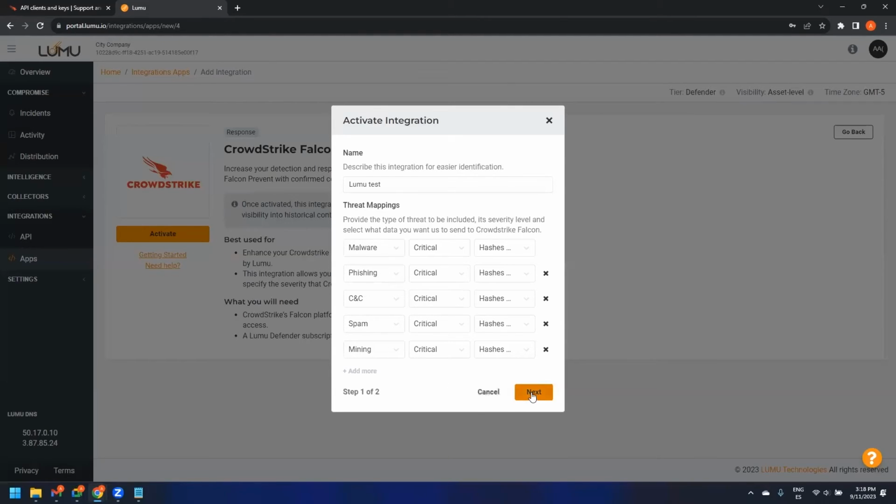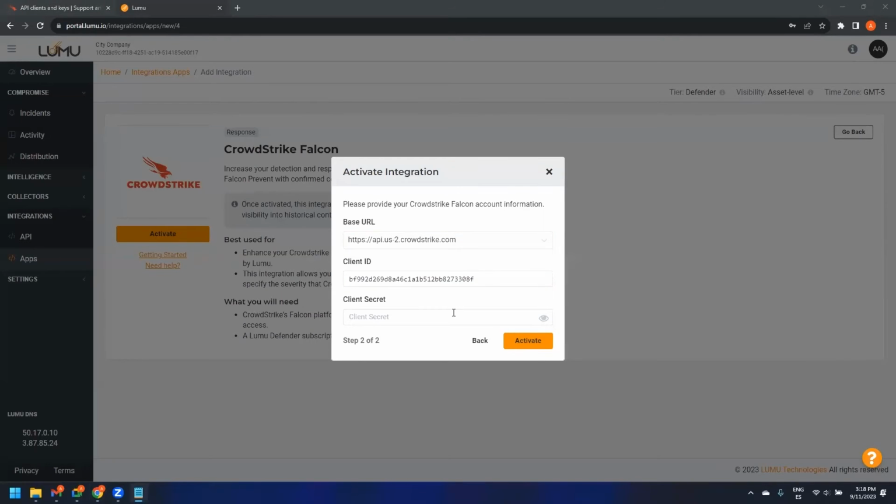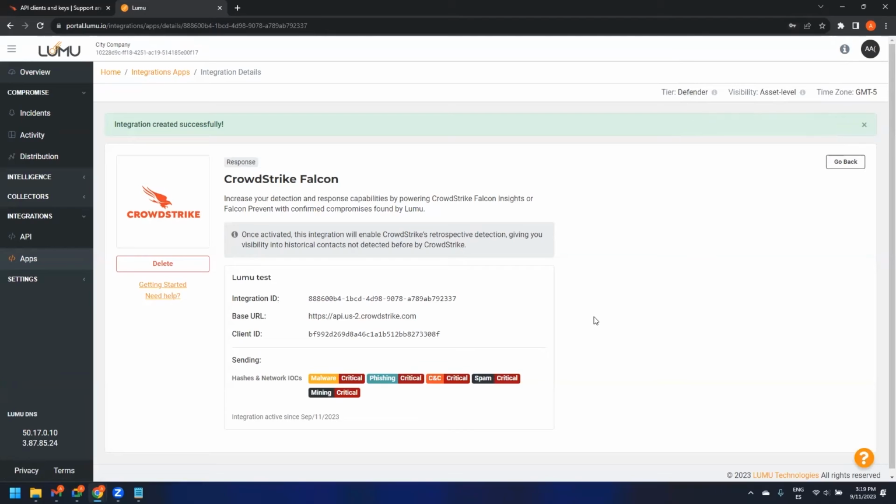After clicking on the next button, I'm going to be able to select the base URL. Remember the base URL that the CrowdStrike portal showed to us after issuing this new API key. So I'm going to select api.us2, and I'm going to copy and paste the information from the client ID and the client secret. After getting this information ready, I'm going to click on the activate button. In this way, you are able to set up your Lumu integration with CrowdStrike.